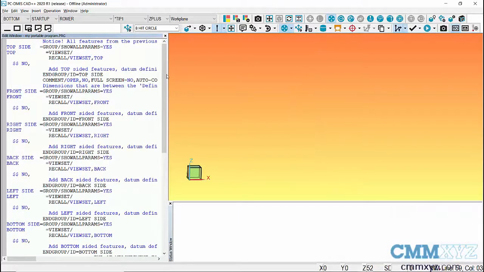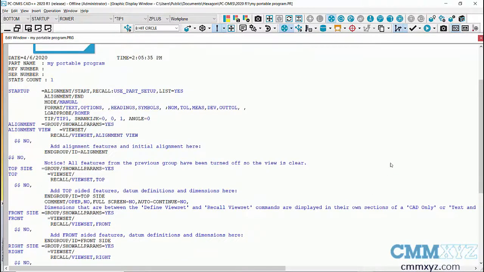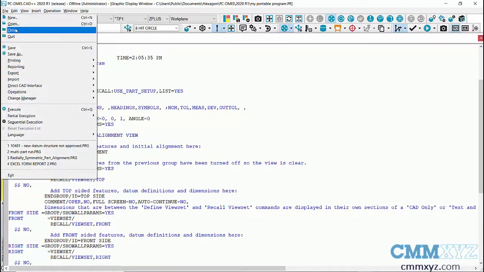So here's a look at the portable template. I'll just expand my edit window. And you see it comes equipped with view sets, different instructions, a lot of document comments, and so forth. So it just gives you a template to kind of fill in the blanks to create a standard portable routine. Okay, so let's close that and go back to the home page.